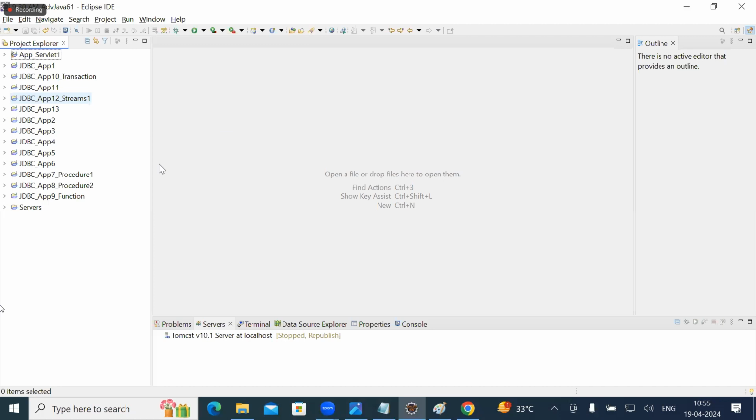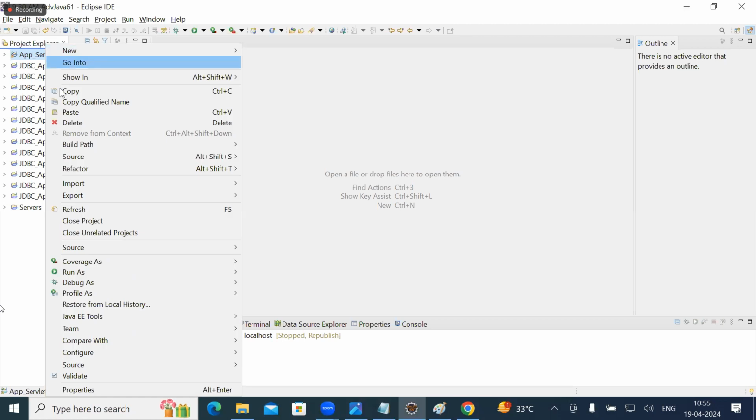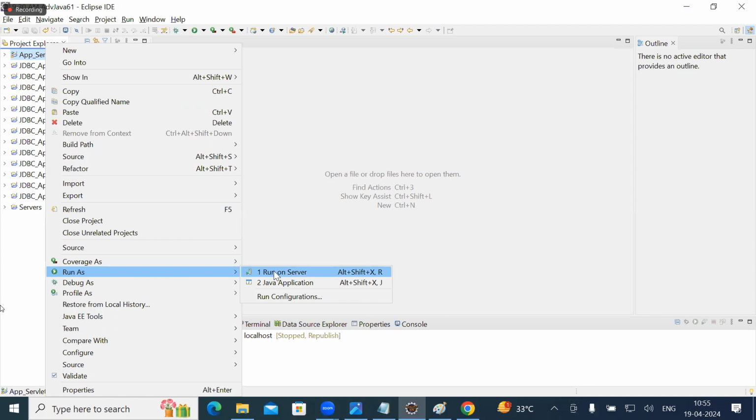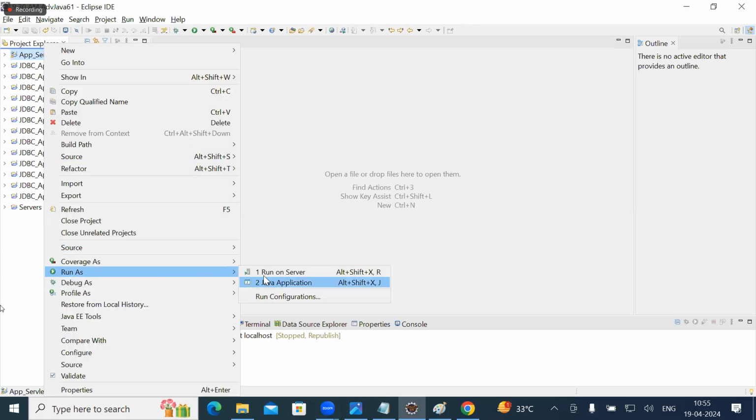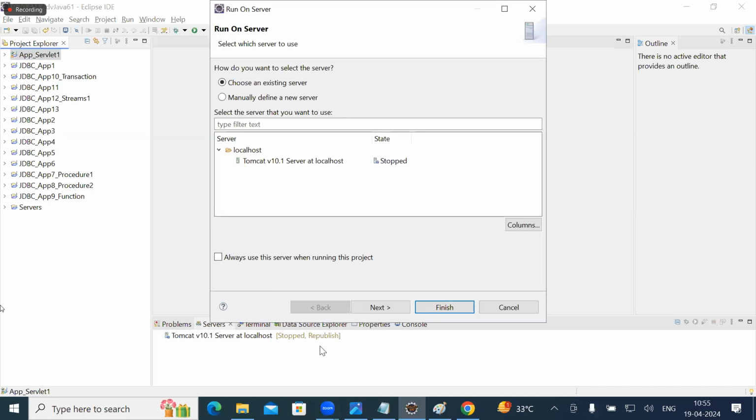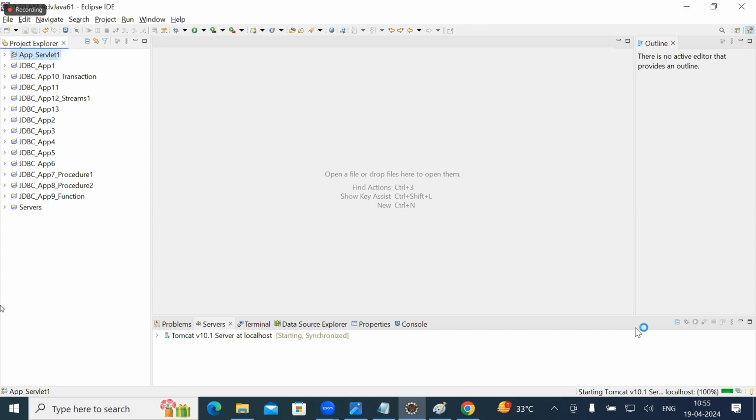How I run it means right click on the web application. This one. Right click on the application. Here one option will be there: Run as, run on server. Can you see this? So right click, run as, run on server. It will ask which server you want. There is only one server, select the server, click on finish. Now it will start the Tomcat server.